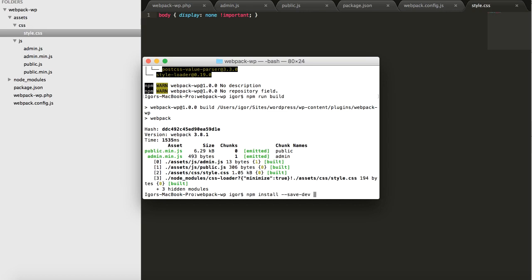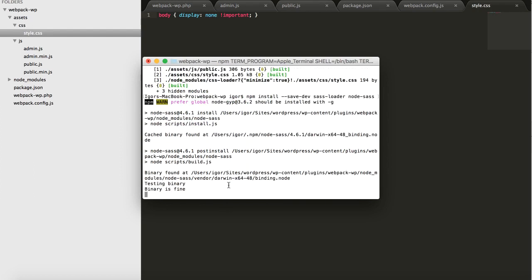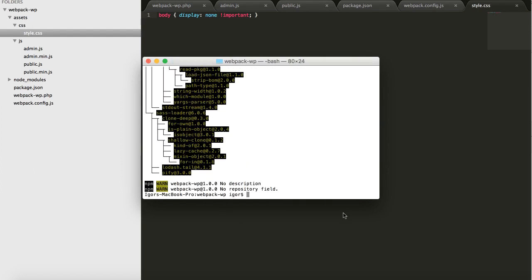Let's make sure that we install them locally. We will use the sass-loader for Webpack, and we'll also use node-sass, so our Node will understand how to process SASS. Let's click enter, and again there are two libraries that need to be downloaded. Okay, everything is done, great.